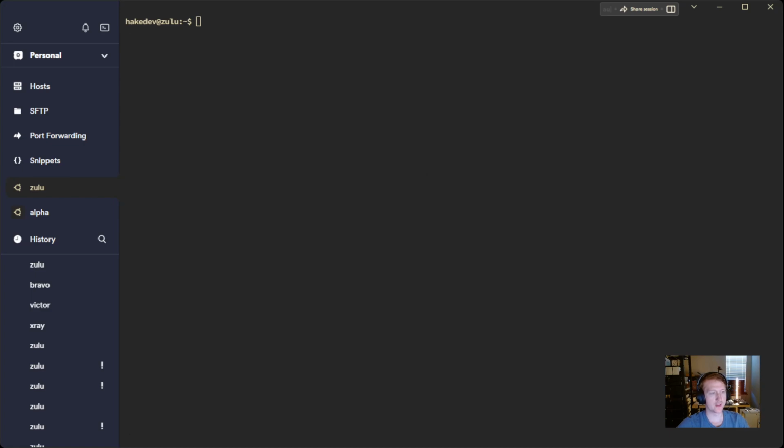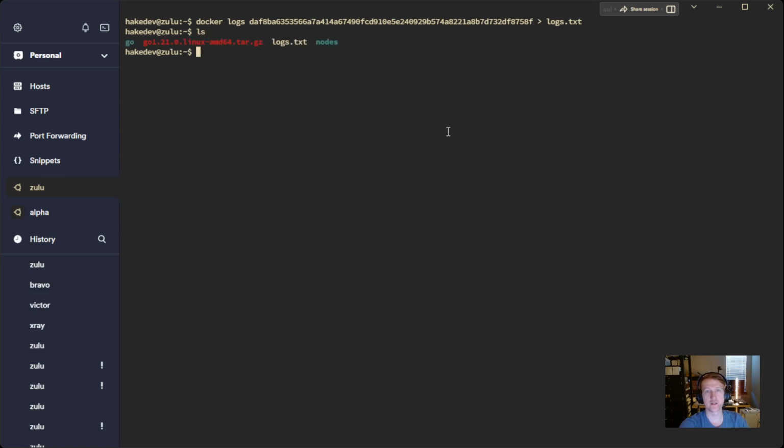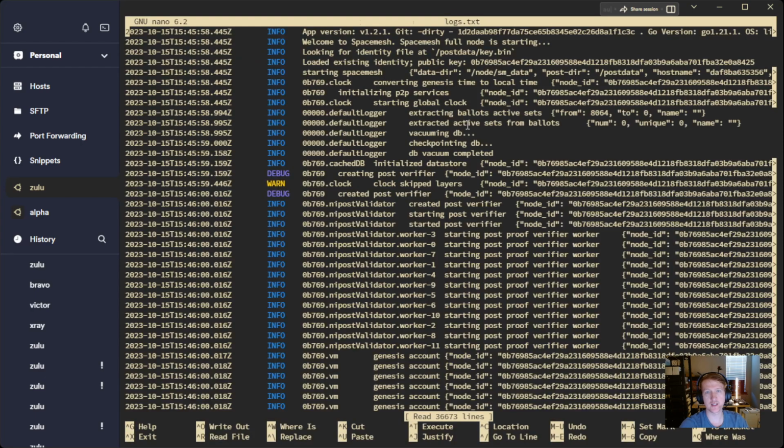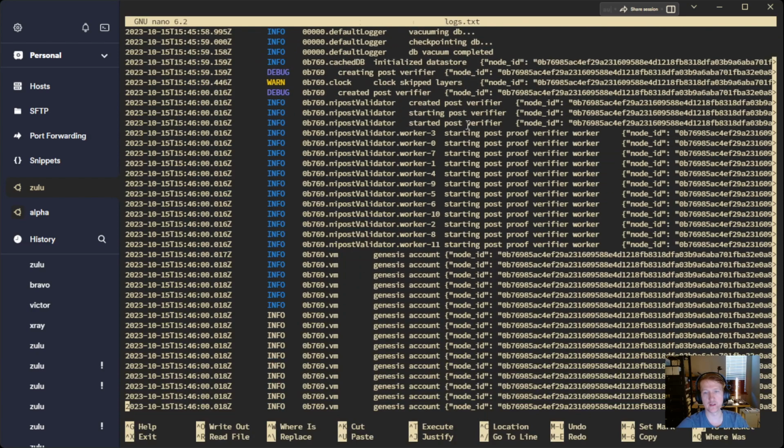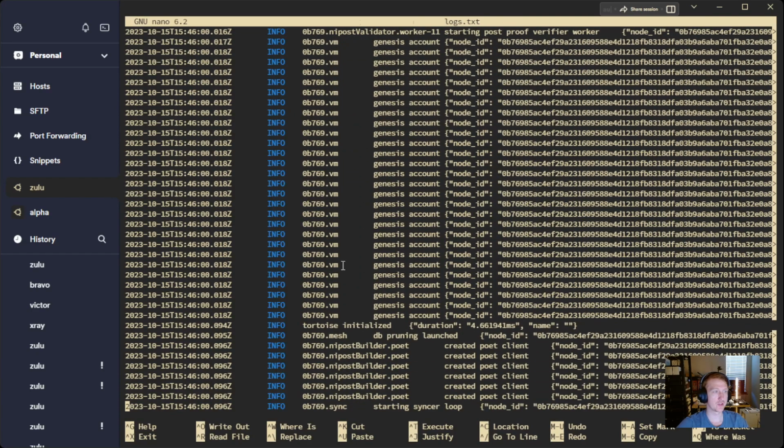Next thing you can do is, let's say you have an issue and you want to post your logs to Discord. You could actually, just like before, replace your container ID with your actual container ID with this little arrow thing, and it's going to put your full log file for this container into this logs.txt. And then if we do ls, we can see we now have a logs.txt. And if we do nano logs.txt, all of your logs are now in this text file and you can post them.